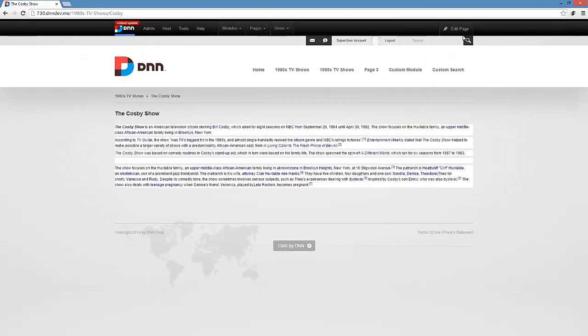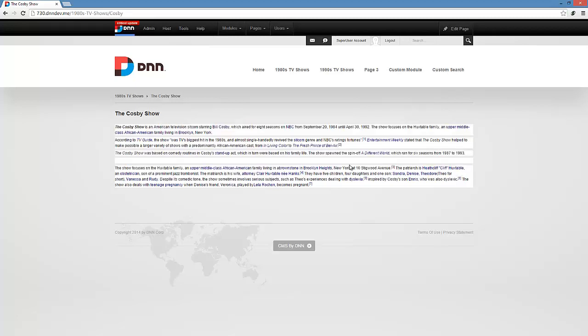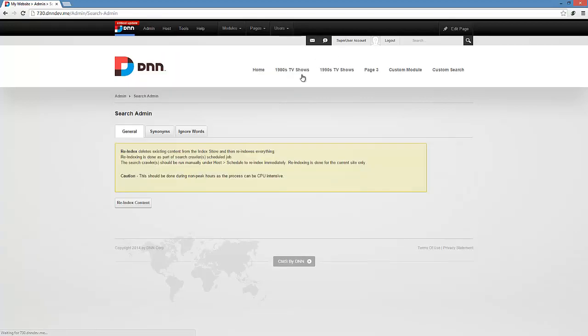And also at the module level, there's a similar option. Again, in the module options, but again, buried in the advanced settings. So make sure that those are both checked if you're wanting to get this module content into your indexer. Then the other thing we'll do is go to admin and the search admin, and there's a button here called reindex content.